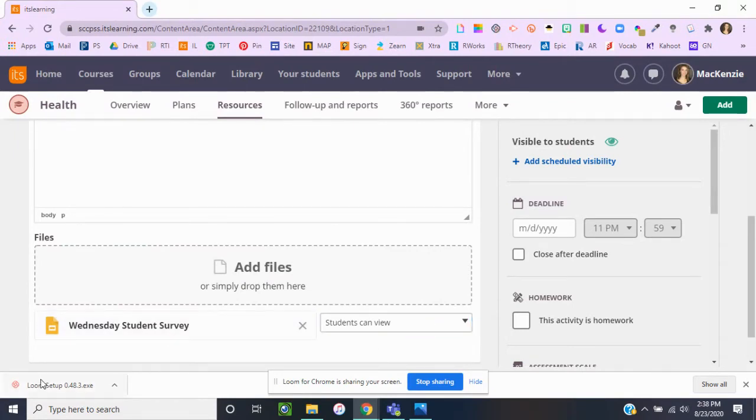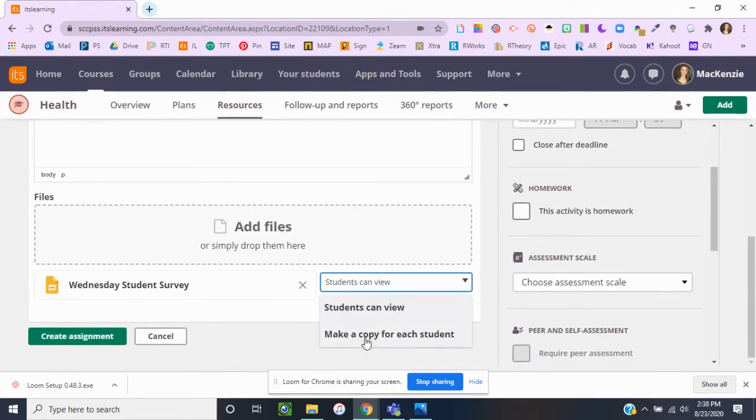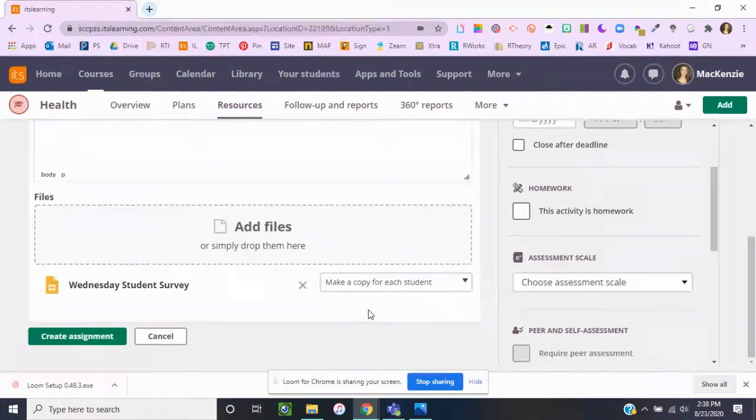And so right now, the way it's set up is the students will only be able to view the survey because it says students can view. What you want to do is scroll down to where it says make copy for each student. What that does is it creates a copy for each student in their Google Drive, and it's editable for each student so that they're not all working on the same file and making changes to what other students have done.